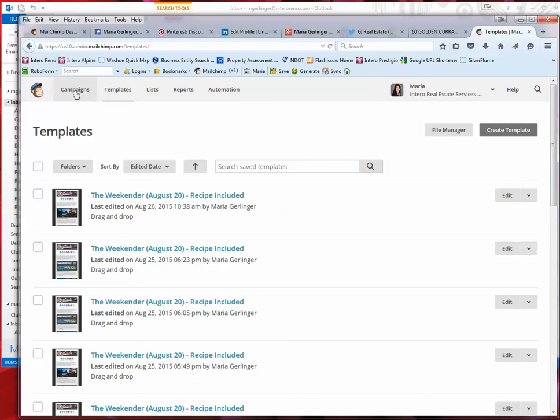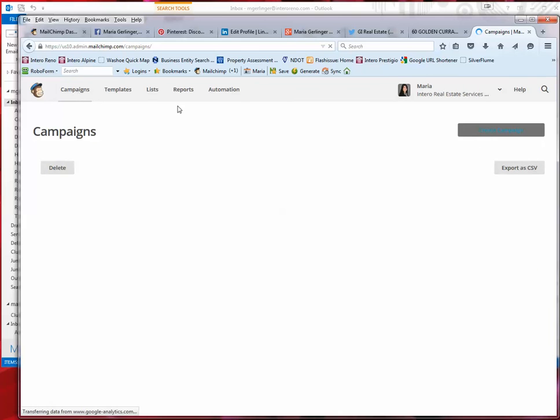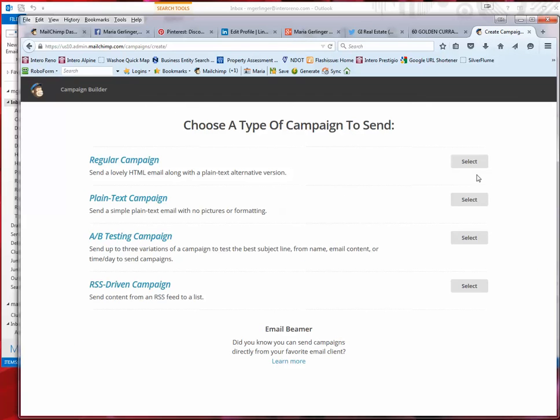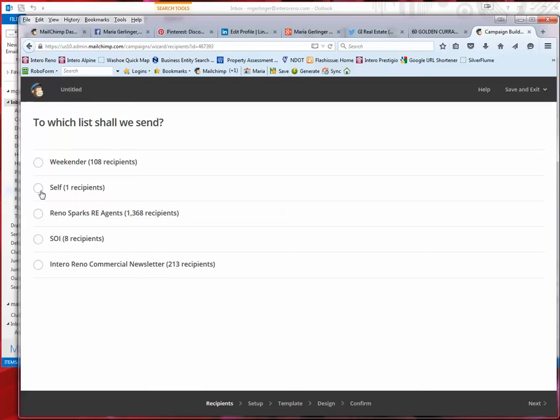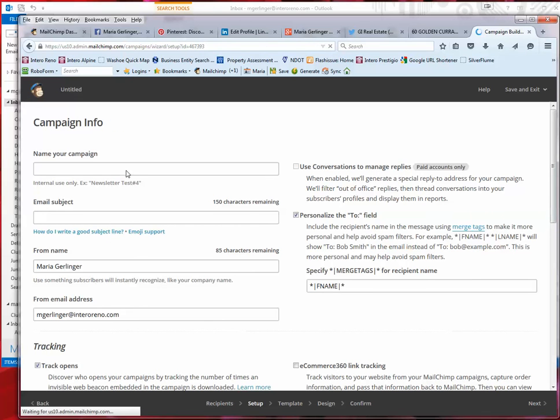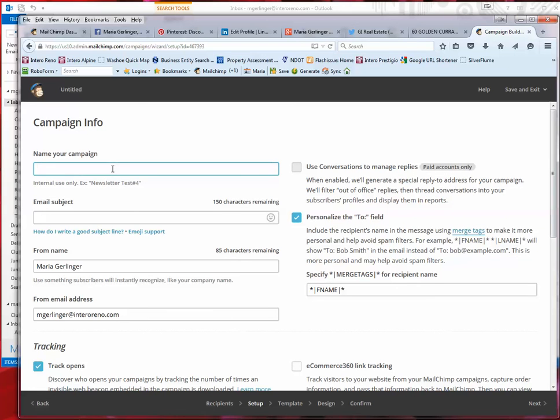Now we go to campaigns, create campaign, select regular campaign. I'm going to send this test to myself. At the bottom right corner there is a next button. Click next. Here we put in a file name for archiving purposes. I will do weekend August 20th, and here the email subject, everybody will see this.